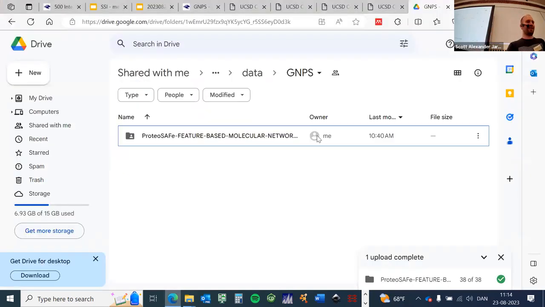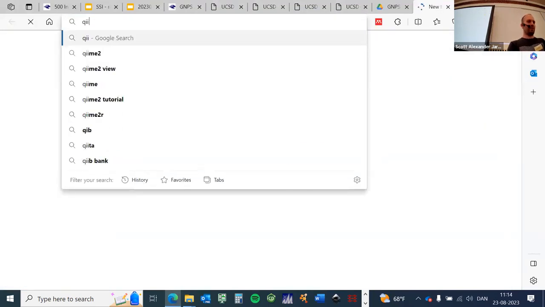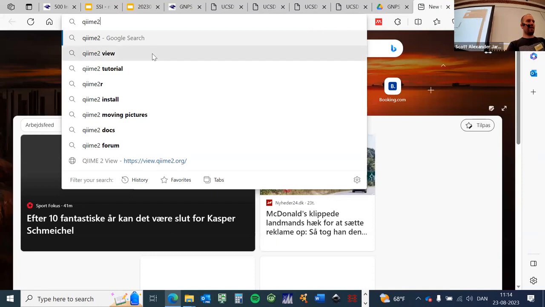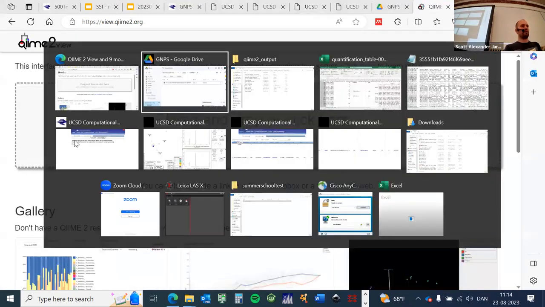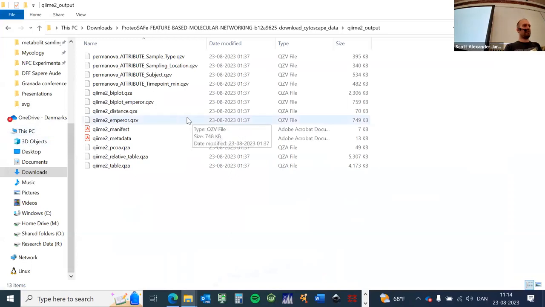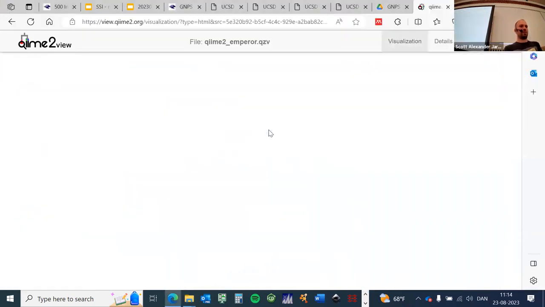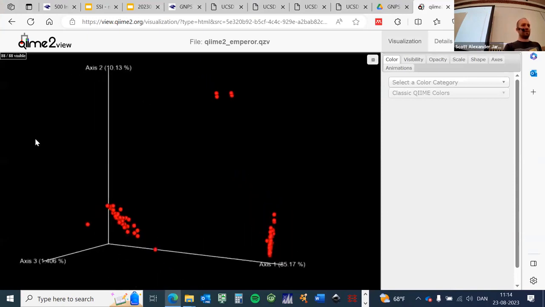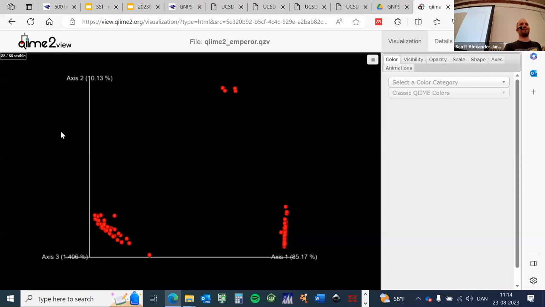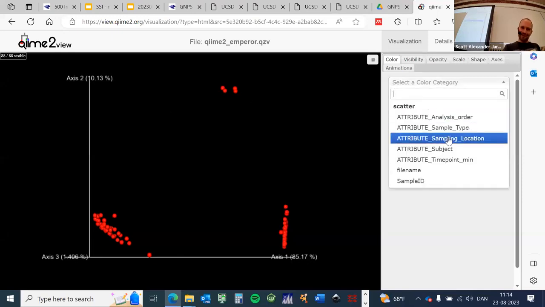Technically all I need to do is go to QIIME2 View and then drag and drop this QZV file in there. And if the metadata was correctly formatted, I should be able to visualize this PCoA plot. So here, Emperor QZV, and here we go. We can already see that there are some strong differences between some of the sample types. Hopefully, as the metadata was correctly formatted, I can now color code them based on this metadata.